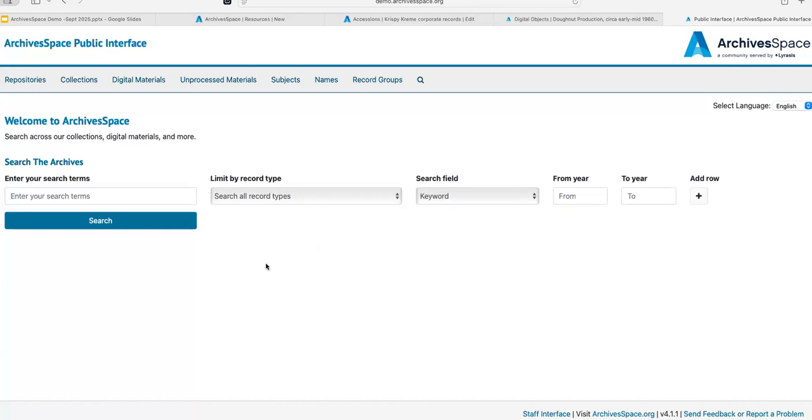In the staff user interface, when you're working in a repository, you're only seeing the collections and the records within that single repository. If you're in the public user interface, you're searching across all repositories. So you're getting results for every library, every department that is contributing to this ArchivesSpace application. That way, you can better plan your research trips and things like that.